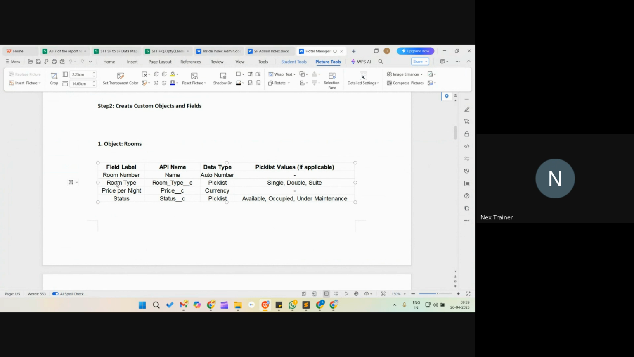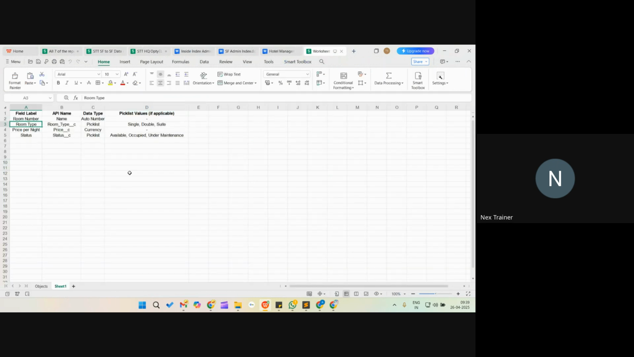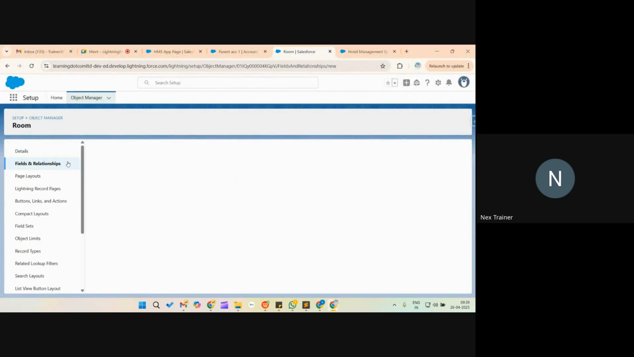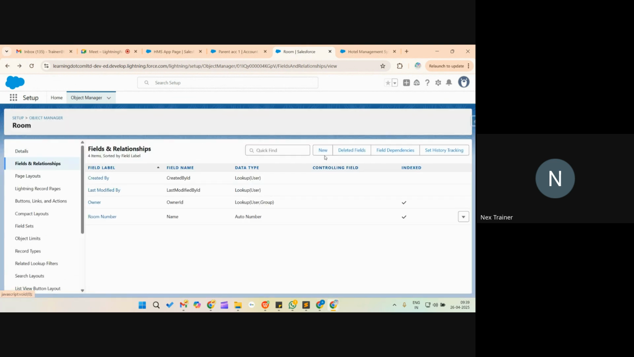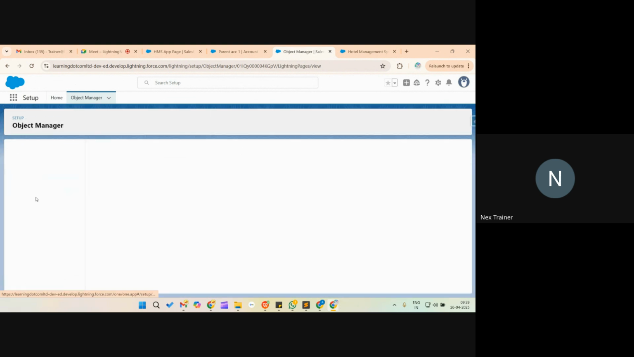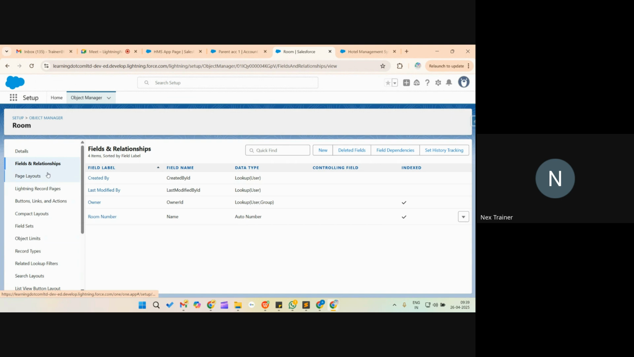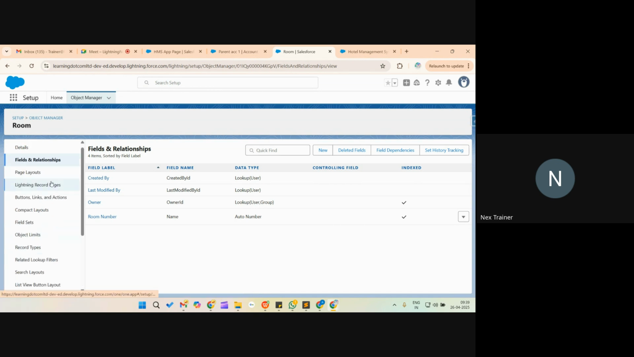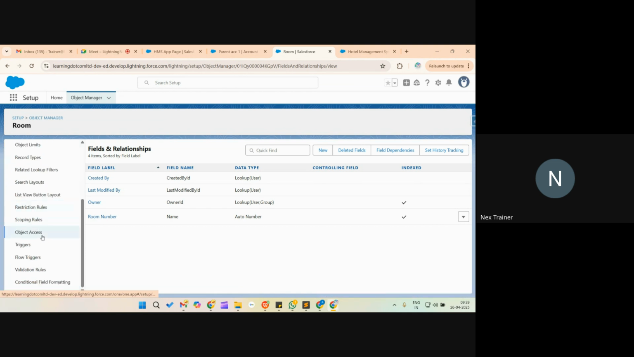If you double click on this, you'll have the option to open in Excel. Now room type I'm going to create. If I create new here, let me show you these options first. If you are here in the fields and relationships section, you have a lot of sections here, right? We'll be covering each and every section. Around 70% of tasks you can control from here. You can control from other sections also, but from here you can control 70% of tasks in Salesforce.